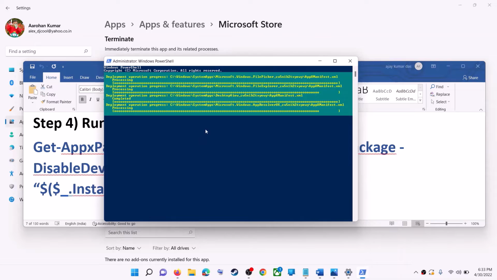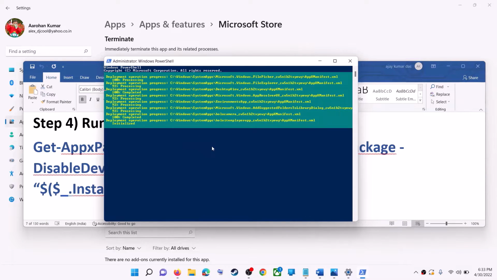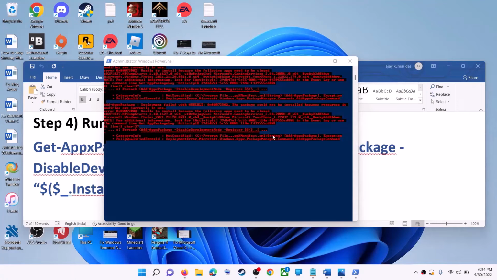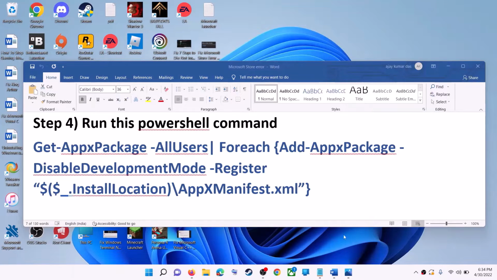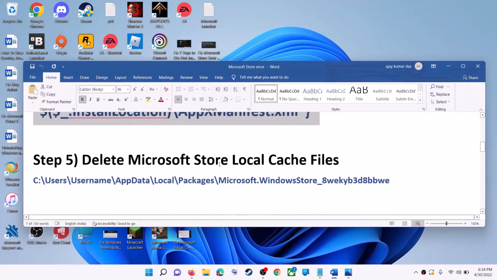Now this process will take some time. During this process, you will receive some errors in red color. So if you see any errors in red color, just ignore it and let the process complete. Now once done, close this window. Now use Microsoft Store. Now the next step is to delete Microsoft Store local cache file.